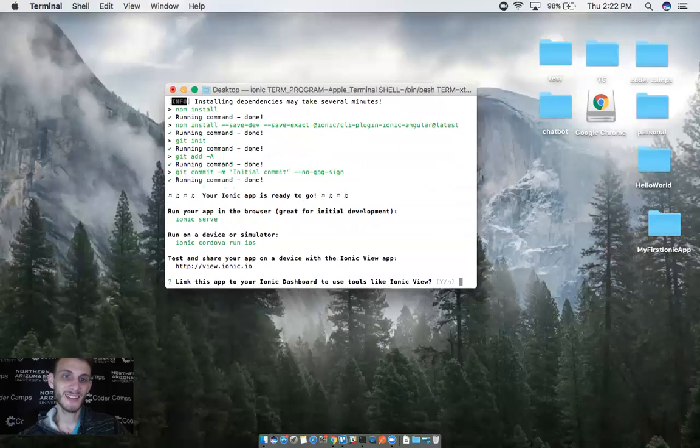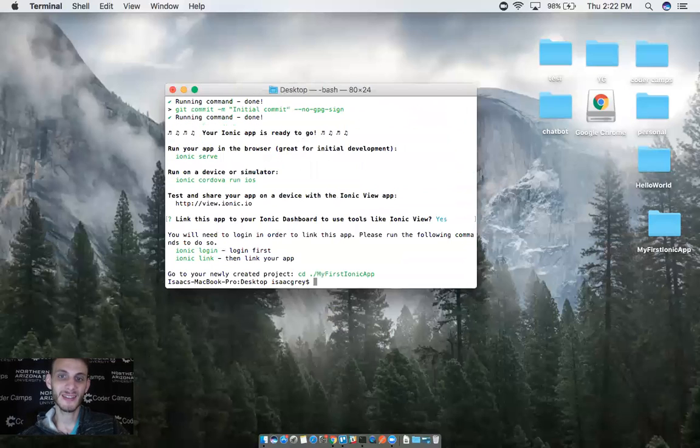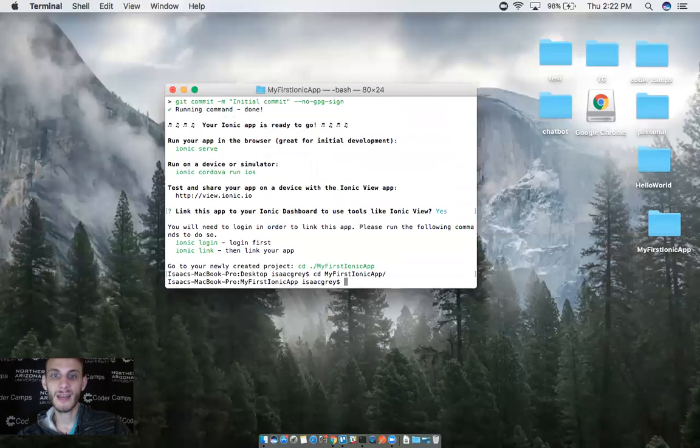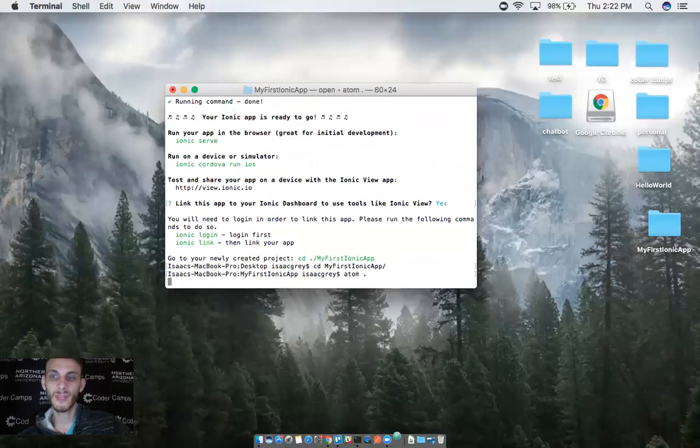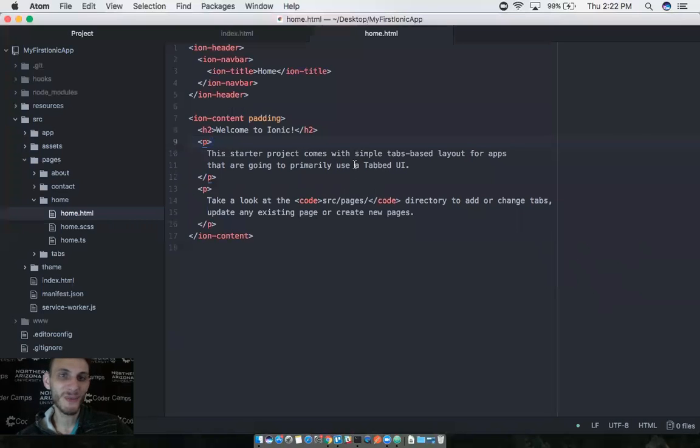So now it's going to ask us if we want to link this. We'll go ahead and say yes. All right, perfect. So now let's change directories into our Ionic app. So we'll say my first Ionic app, and then let's go ahead and open this up in Atom. Again, you can open it up in whatever text editor works for you.